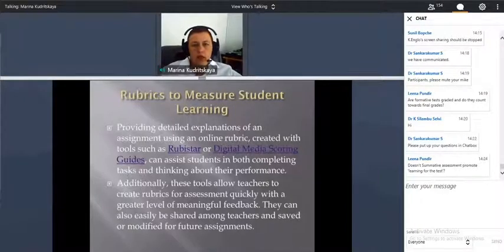Now, I wanted to talk about rubrics to measure students' learning as an instrument that helps us do both formative assessment and summative assessment. Rubrics assist students in both completing tasks and thinking about their performance because this is a description of what we expect them to do. And these tools allow teachers to create rubrics for assessment quickly with a greater level of meaningful feedback. They can also easily be shared among teachers and saved or modified for future assignments.